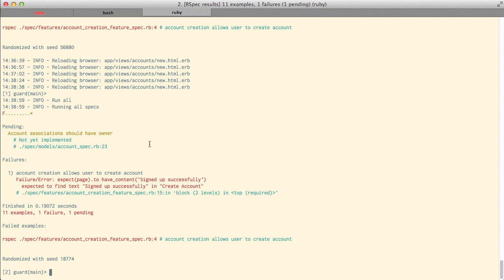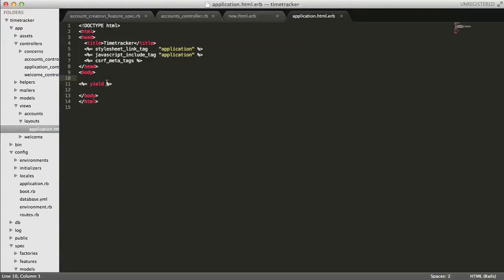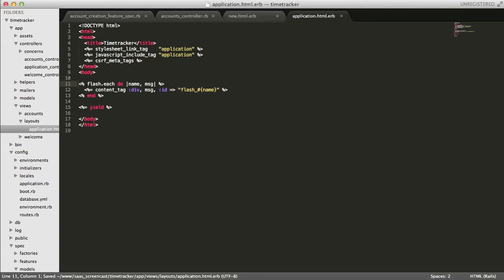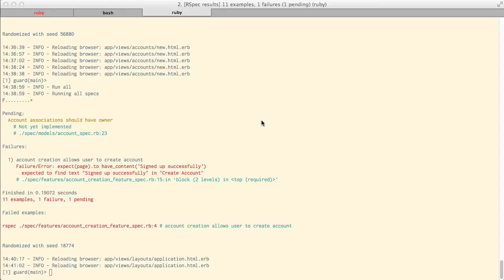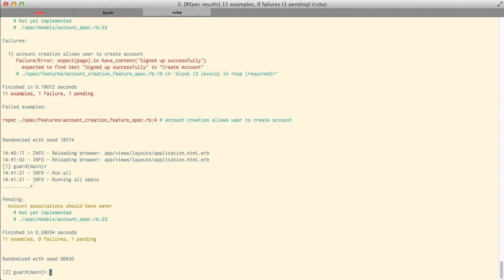So we'll need to add flash messages to our layout. Inside of our application HTML ERB layout, I'm just going to paste in some code that will loop through all of our flash messages and print them out. When we switch back to guard and press enter, we can see that we now have a passing spec. That should be about it for this episode.